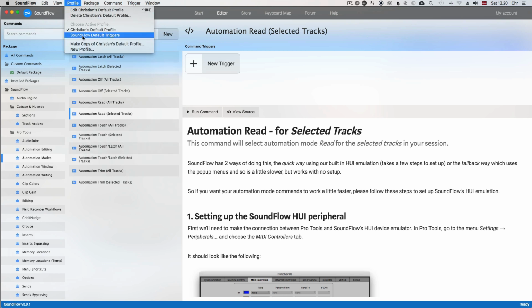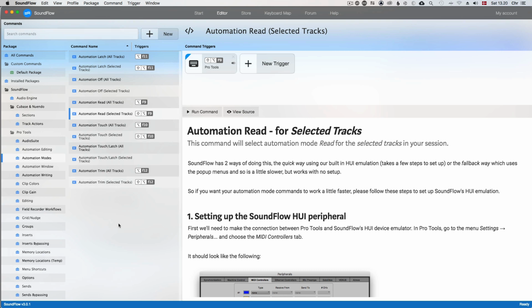Let's just use the profile with the default triggers here. And so let's say that you didn't like a particular shortcut that was assigned and you want to substitute it for your own. So the default shortcuts here, you can't delete them, but you can disable them. So I can click here to disable one. Then if I want to add my own trigger to this, I click new trigger.